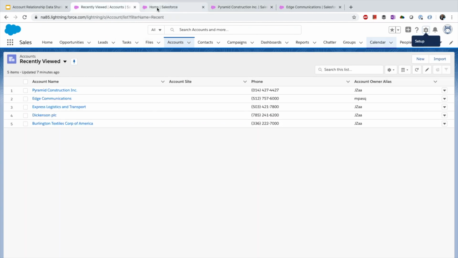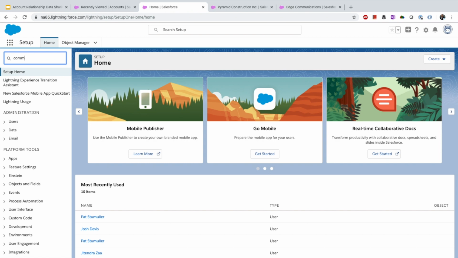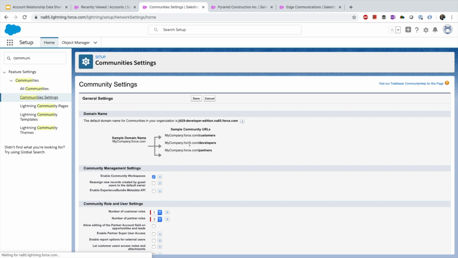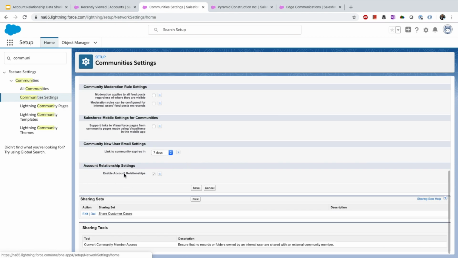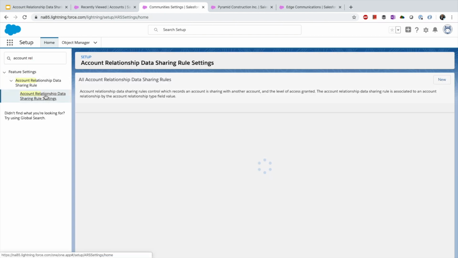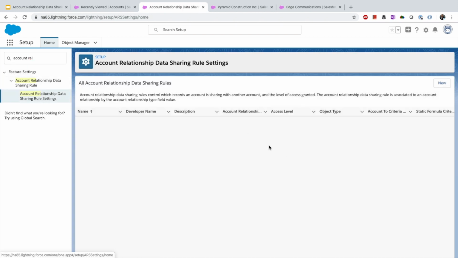So how do we use account relationship data sharing rule? First of all, we have to go to the community settings and enable account relationship. Once it is enabled, it cannot be disabled. After that, we have to go to account relationship data sharing rule. Right now I don't have any rule, so let's create a rule here.